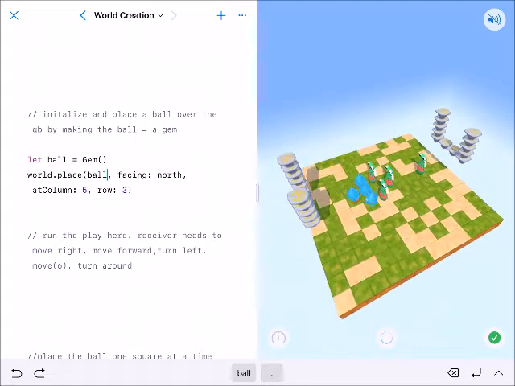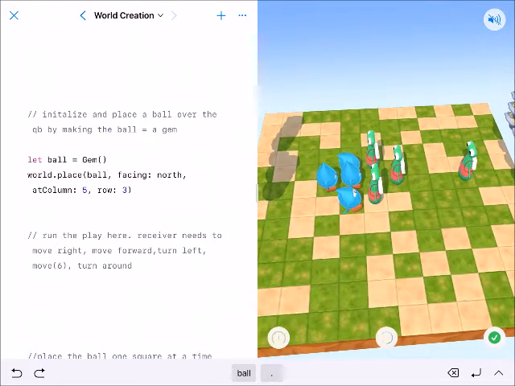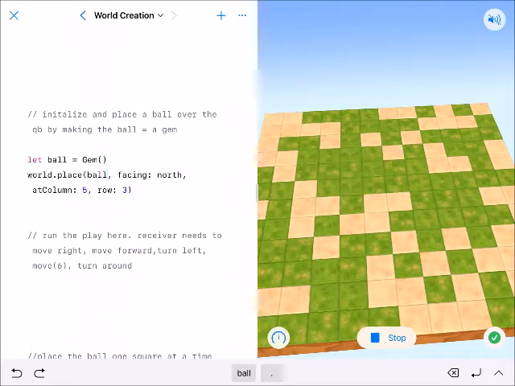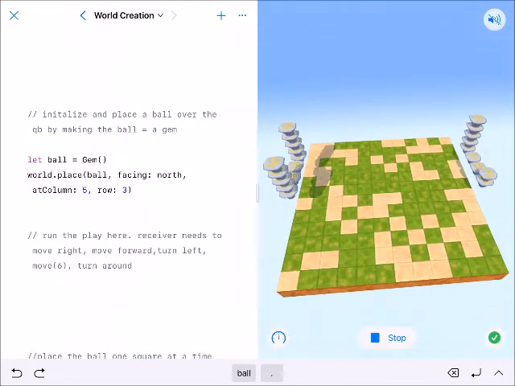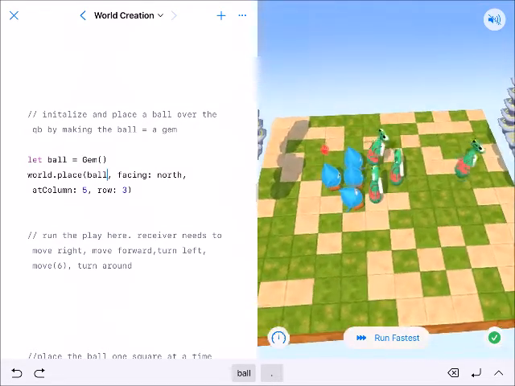Okay, and we'll run this real quick. And you'll notice that a gem pops up over top of the quarterback. The interesting thing is that the gem will be able to move because we initialized it. It's not going to be just a gem to collect. We are actually going to move it around.